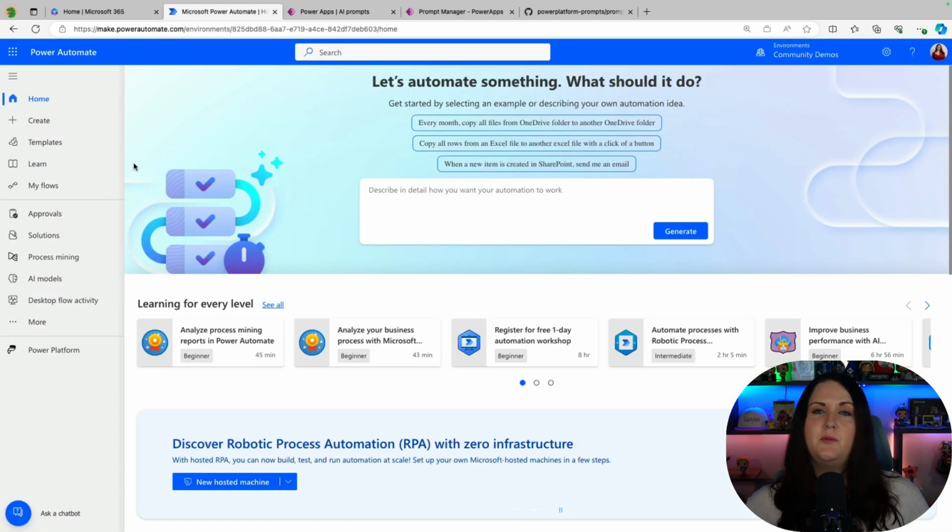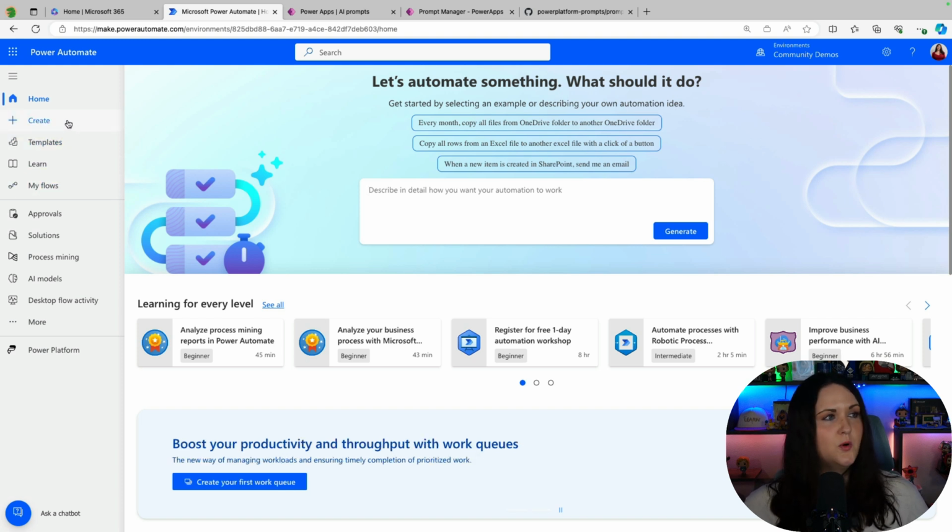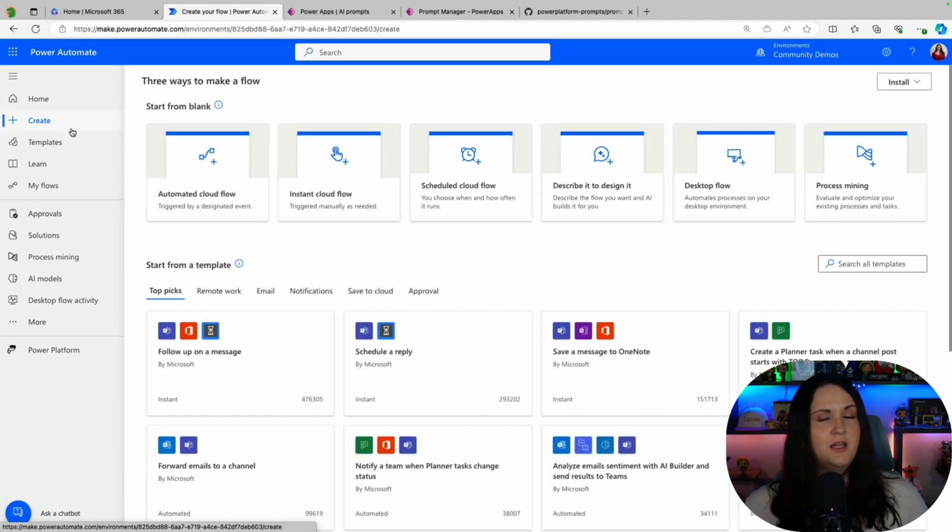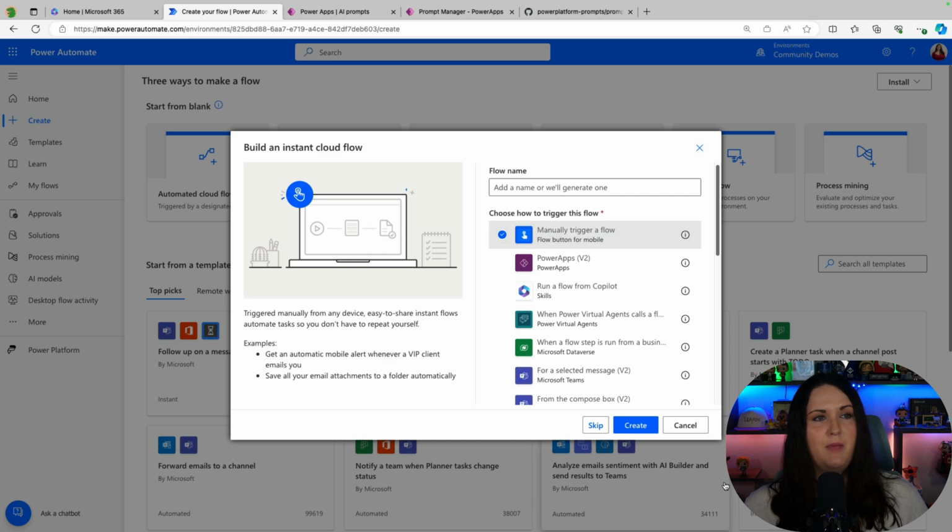And for the sake of keeping things simple, I'm going to use this in an instant flow, but you can use this in any business process that you have. So if you want to have this automatically run when a new email is received and extract the attachment of the resume and all of that, you can totally do that. I'm just going to keep it simple. So we'll go over to our Create button here in Power Automate. We'll do an instant cloud flow and choose the manually trigger a flow option and choose Create.